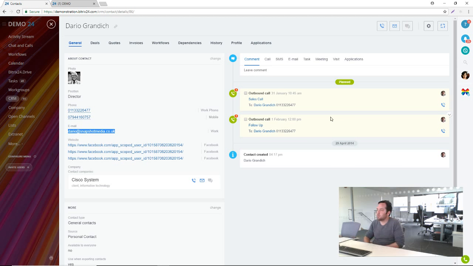It's really good because you can see a history of all communication between yourself and that particular contact. It's also good depending on your CRM permissions. For example, if you've got a fully open CRM, where everybody can see all the contacts in the system, then if you were away, I could go into Dario here and see all the communication that you've been having with each other.